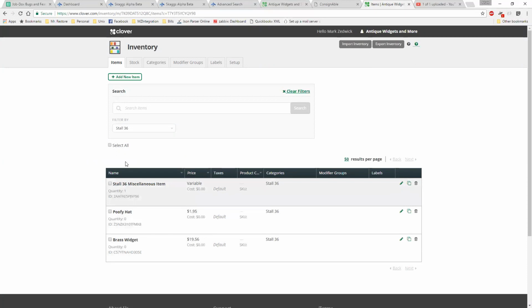And so you'll see now the correct one, the Stall 36 miscellaneous item, which is an item created by ConsignAble, and the poofy hat and the brass widget. And that should be the trick for you.